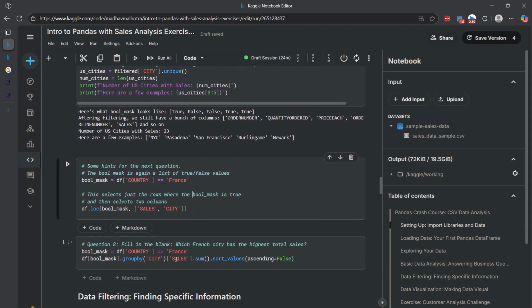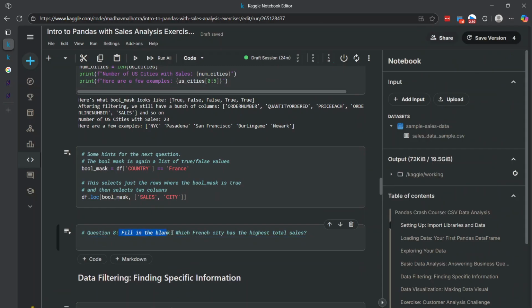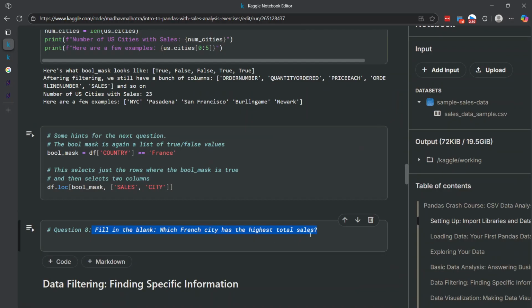Now, I will give you a few hints because I'm going to test you on this concept. So, oops, I should get rid of this. Let's fill in the blank instead. Which French city has the highest total sales? Pretend you didn't see the solution right there. Use some of these hints to figure out how you will try and answer your question. Hopefully you've paused and had a go. Let's take a look at this together now.